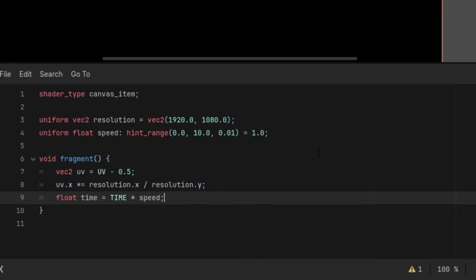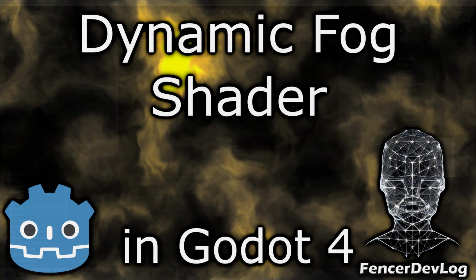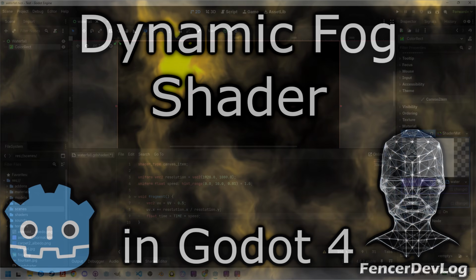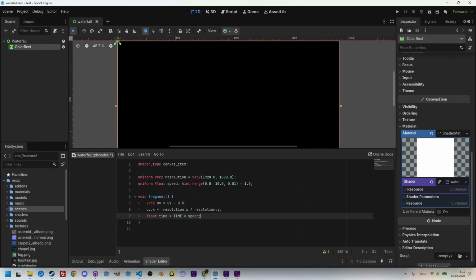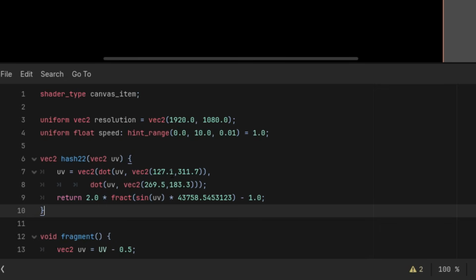Okay, so first, we'll need a generator of pseudo-random vectors, which we'll use to define the structure of the waterfall's water layers. As you may remember from previous tutorials, I use various types of calculations, and this time I'll use one from a shader that generates dynamic fog, since flowing water has a very similar structure. So I'll insert a function called hash22. And let's put it here right before the fragment function, hash22. Okay, so it takes vec2 as the input parameter and returns vec2 as the return value.